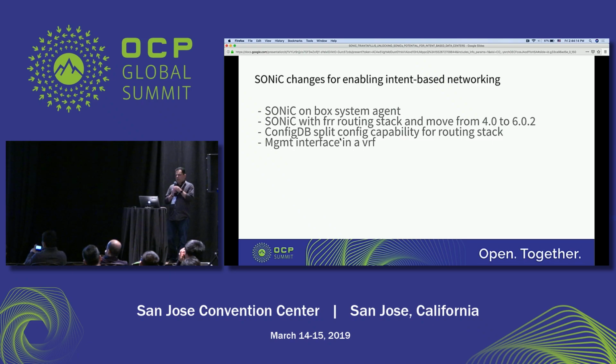If you remember a couple of slides earlier, we talked about the whole data center lifecycle: you design, deploy, operate, and monitor. The on-box system agent that we've developed is responsible for pushing your intent, of course, translated through configuration, to the device. And we all know that the configuration in SONiC is in config.db.json, so it's responsible for taking the intent and pushing that into the configuration file for SONiC.